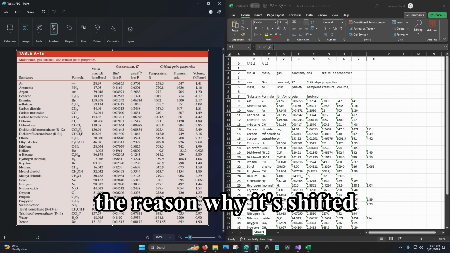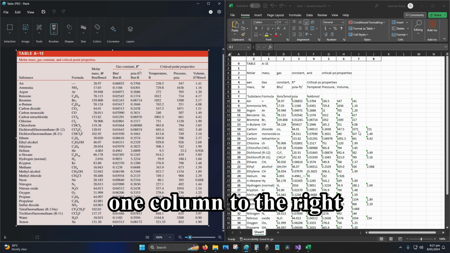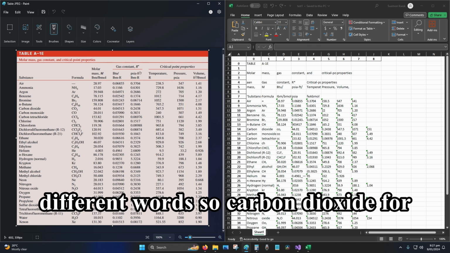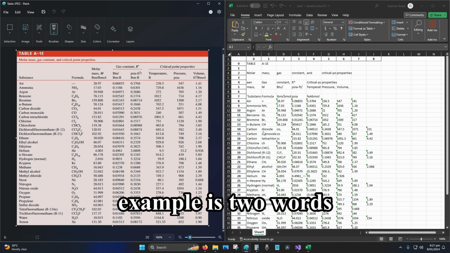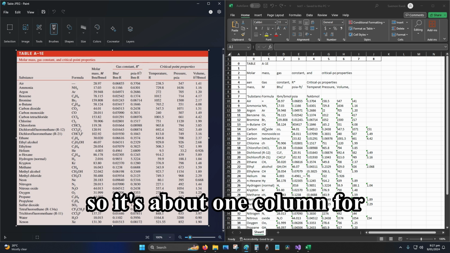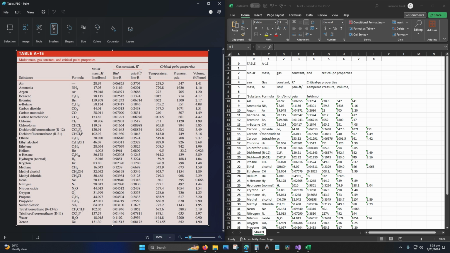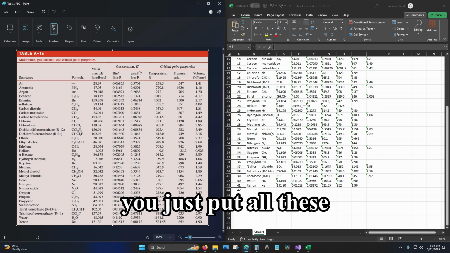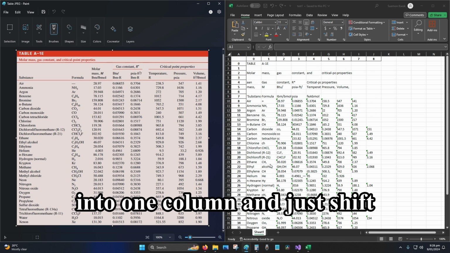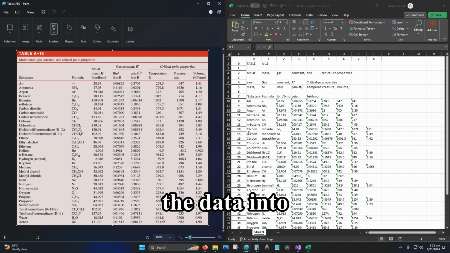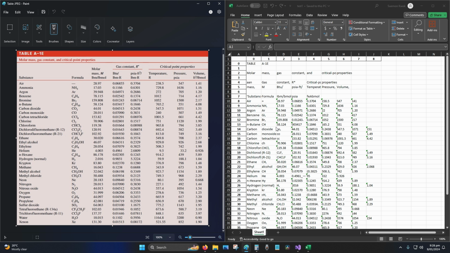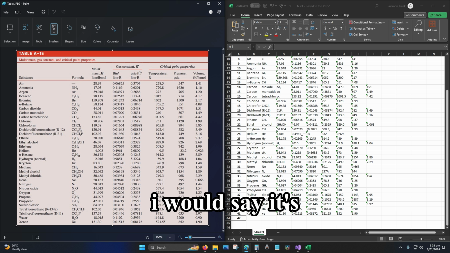The reason why it's shifted one column to the right is because it separates different words. So carbon dioxide, for example, is 2 words, so it's got one column for carbon and one column for dioxide. This is an easy fix. You just put all these into one column and shift the data left by one column. So it's not that big of a deal, and I would say it's totally fine.